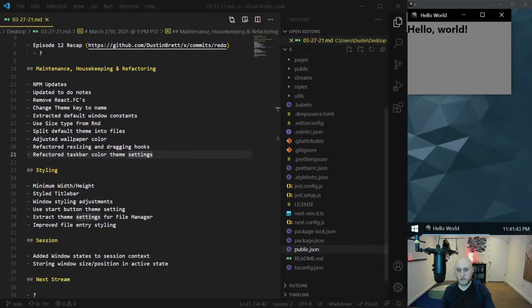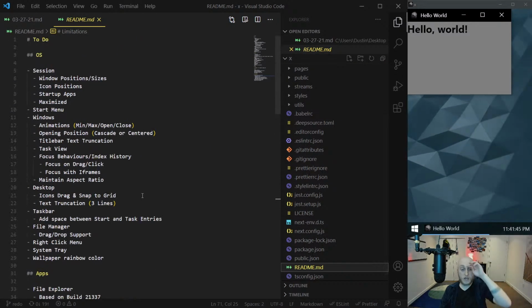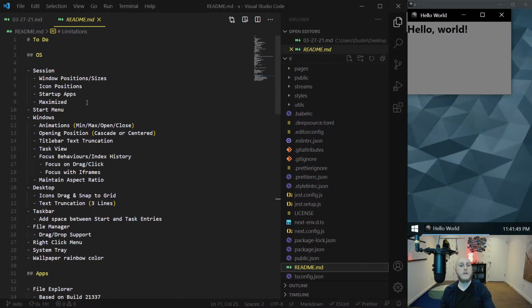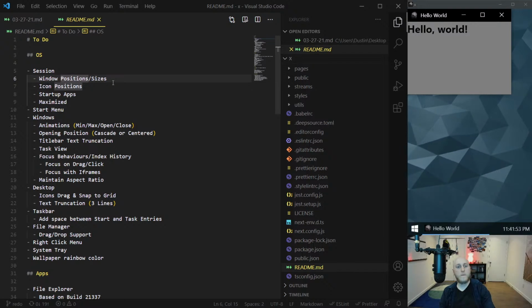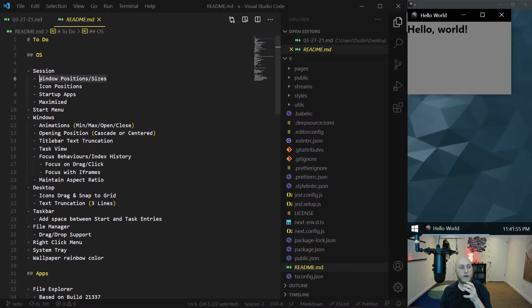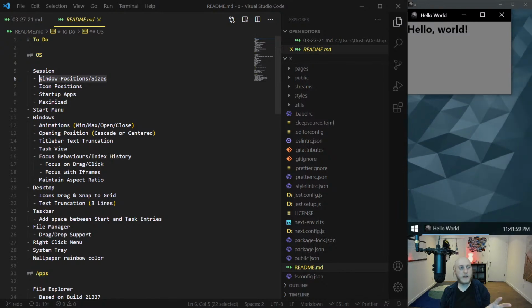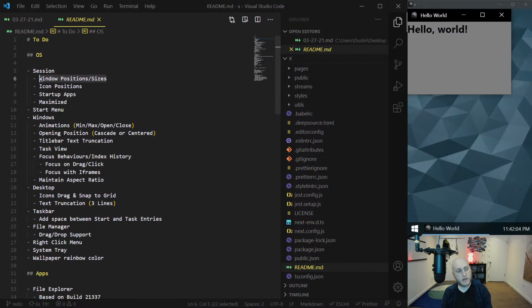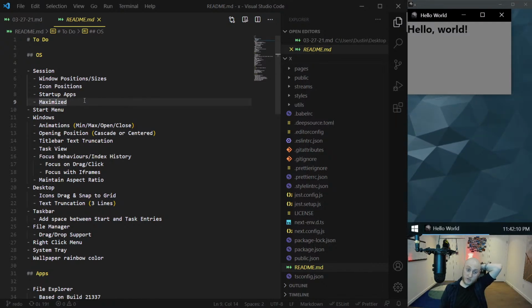I'll quickly jump back to the code here just to go to the README for a sec and show you all the stuff we got planned here. I discussed this last episode, so I'll just quickly talk about it. I want to do session stuff. We just did a little bit of it now, but I'm still going to leave it here as a note because it's not really the session. It's like the state now, the active state. But the session that I want is when you refresh, you leave, you come back, I want it to remember stuff, just like Windows does. Same with icon position, startup apps, whether it's maximized.